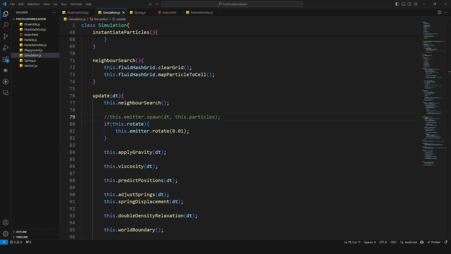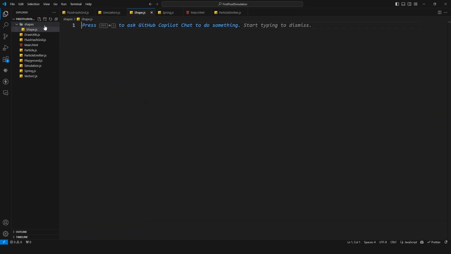Okay, let us first create a new folder, and let's call it shapes. And in here we are creating 3 new classes and files. The first one will be shape.js. Then we have a second one. This will be polygon.js. And then we have a circle.js.